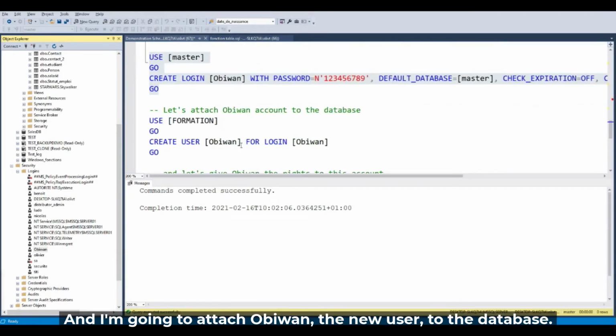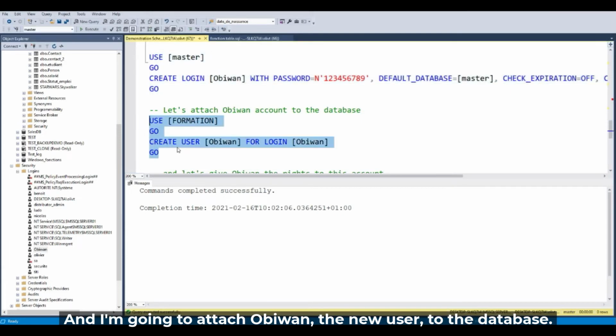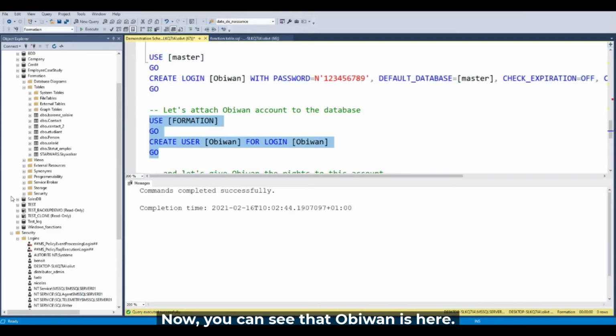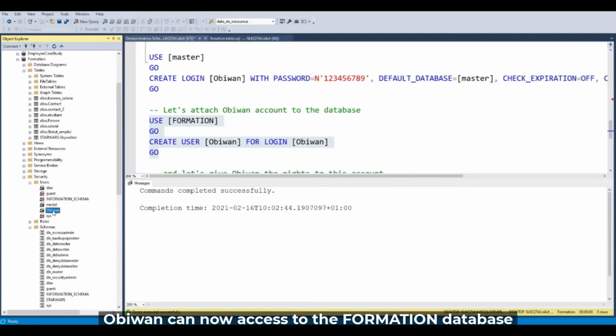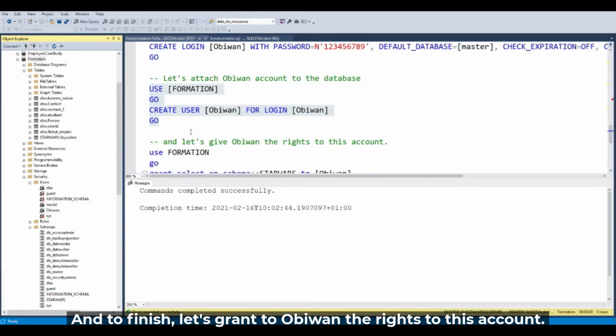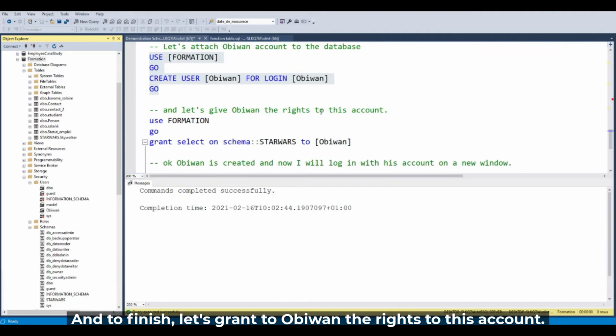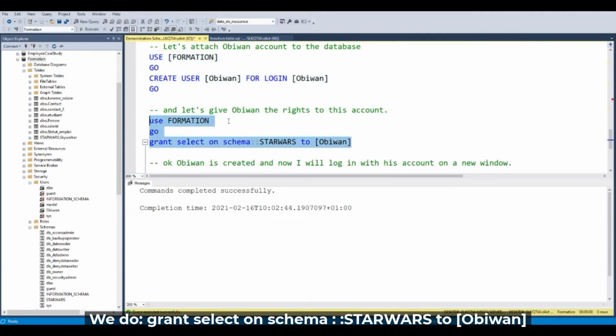And I'm going to attach the Obi-Wan account to the database. Now you can see that Obi-Wan is now here. Obi-Wan can access the formation database. And to finish, let's give Obi-Wan the right to this account. Grant select on schema Star Wars to Obi-Wan.